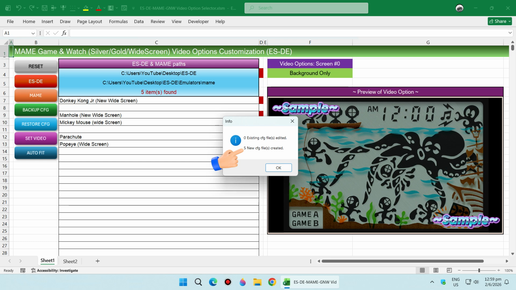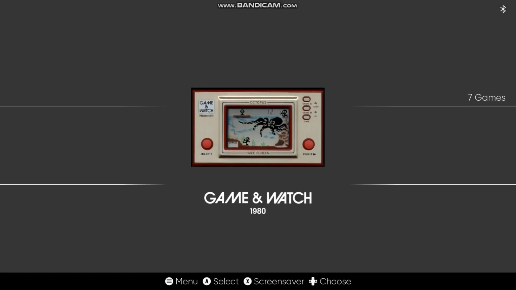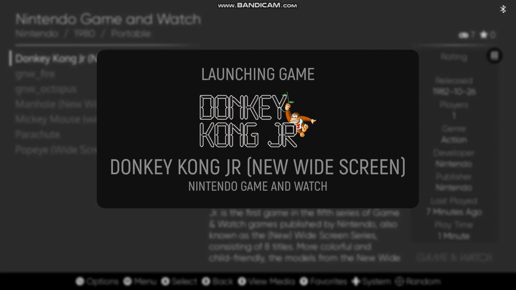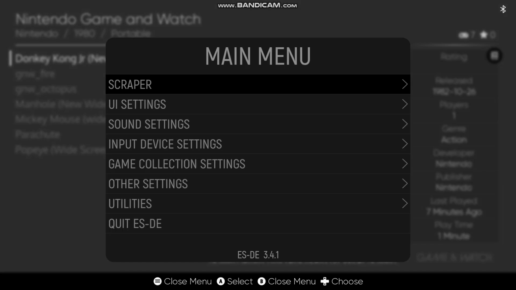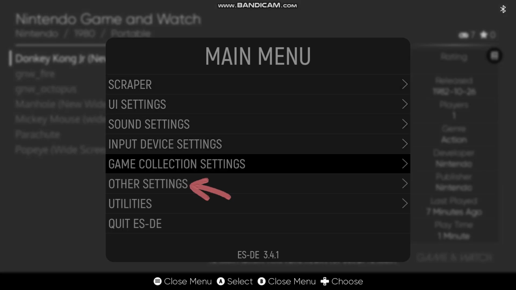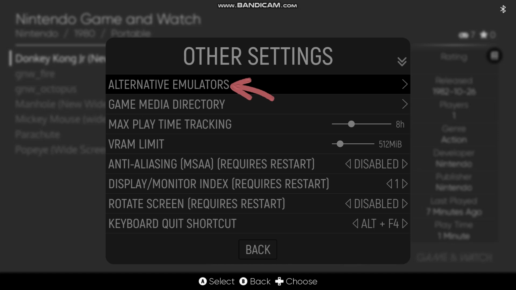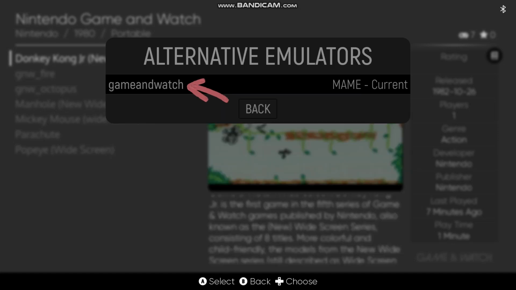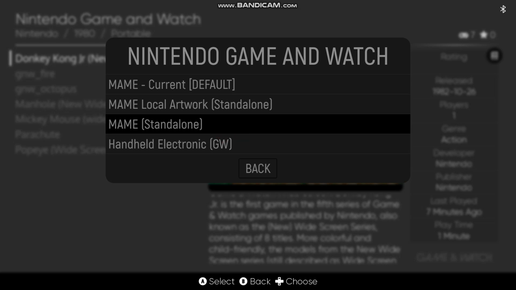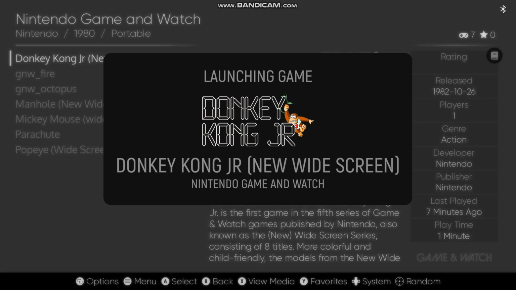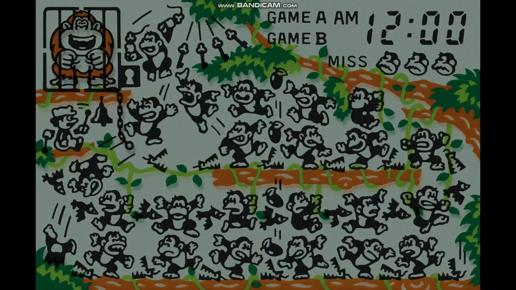5 new CFG files created. Open ES-DE. Launch a game. We hit an error. From Main menu, go to Other Settings. Alternative Emulators. Game & Watch. Change it to MAME Standalone. Go back and launch the game again. As you can see, the game's video setting is set to background only, just as we selected.